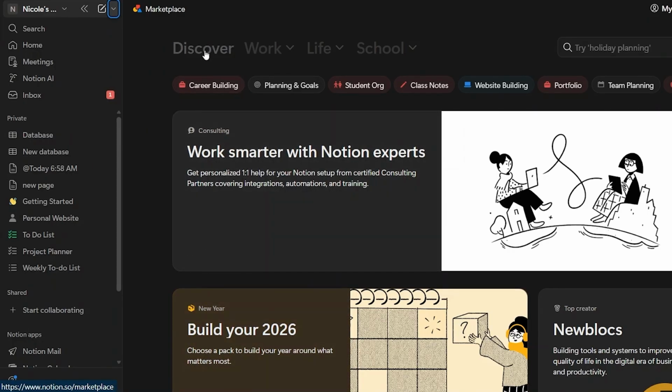discover all kinds of templates that are available here on Notion. So on Notion, the templates are divided according to category. You can select a category from here. You have student organizations, class notes, website building, portfolio, planning and goals. So any of these options, if you like them, you can go ahead.